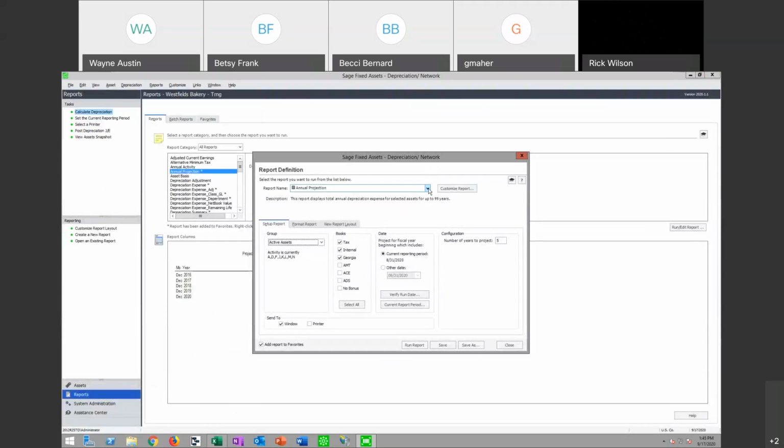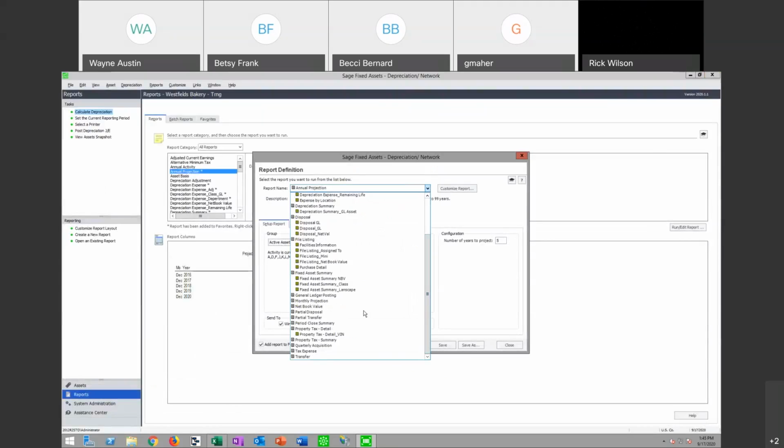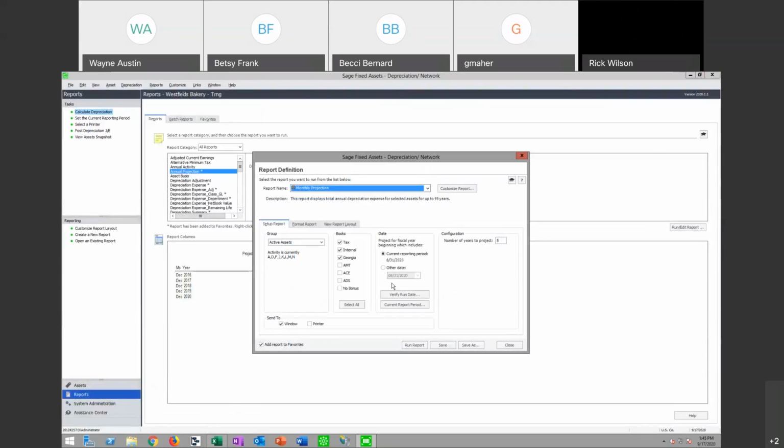If I need to see this broken down in a more granular fashion, I can take a look at the monthly projection, which will give me this information broken down by monthly period expense or year to date for a single fiscal. So let's go out to my 2021 fiscal.